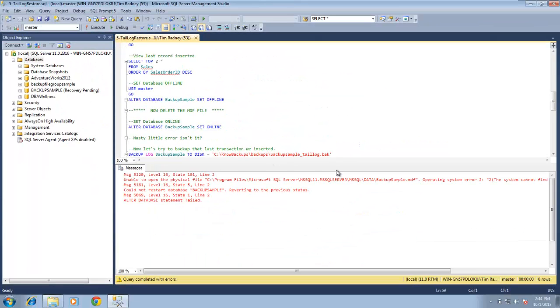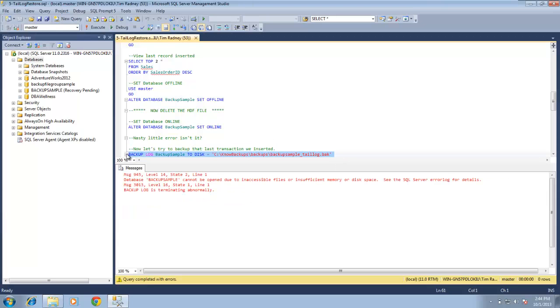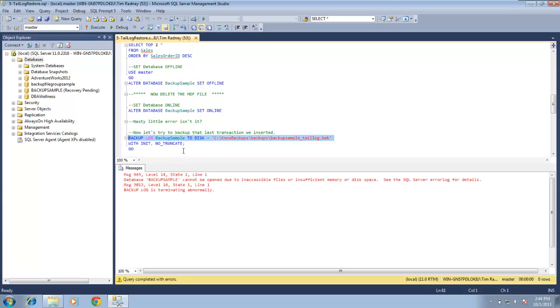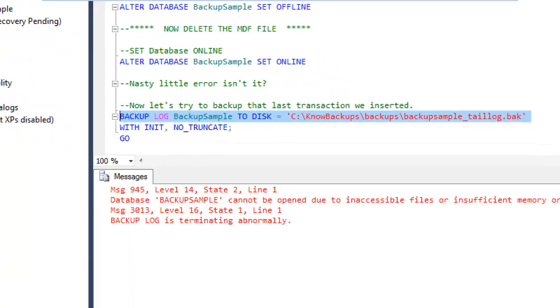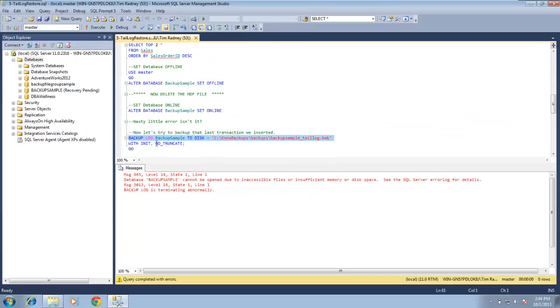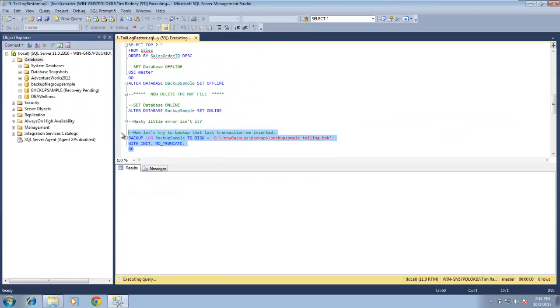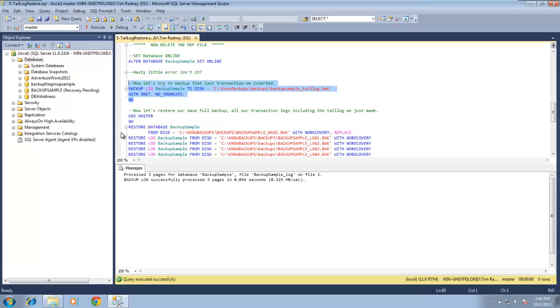So what do we do? A normal transaction log backup will fail. It's trying to write a checkpoint. So to successfully back up the tail end of a transaction log in this manner, we'll need to use the NO_TRUNCATE command. We backed up 3 pages.